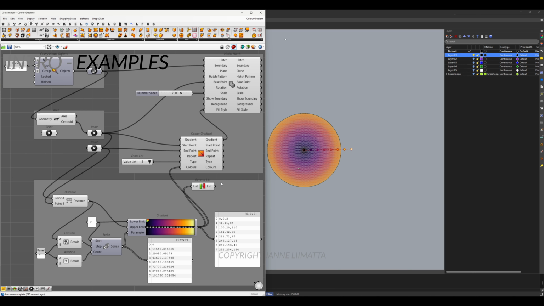I am currently using the radial type from the color gradient component, which means that the gradient starts from the center and spreads out all around the start point in a radial fashion. If I change the type to linear, the gradient starts from the center and only glides towards the control point.